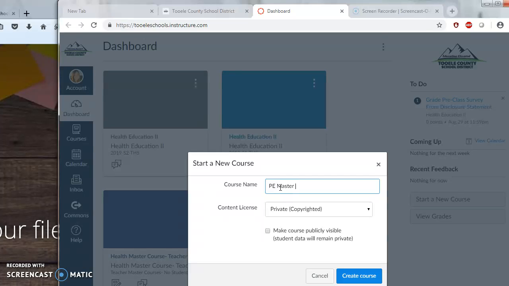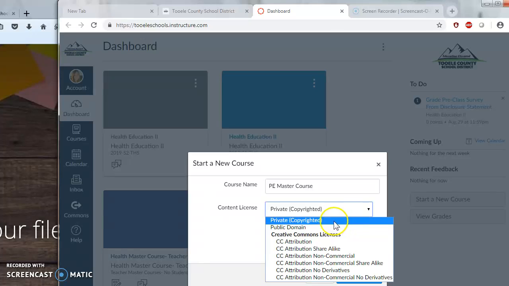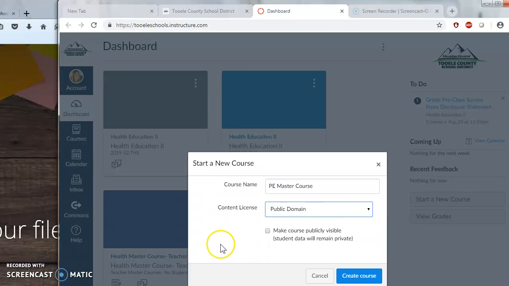PE Master Course. Private copyrighted, we don't really need to worry about it. It is public domain. Can we make the course publicly visible? We could. I'm not going to because we kind of want to keep it private. We want to give student permission. So we're going to come over here and click Create Course.